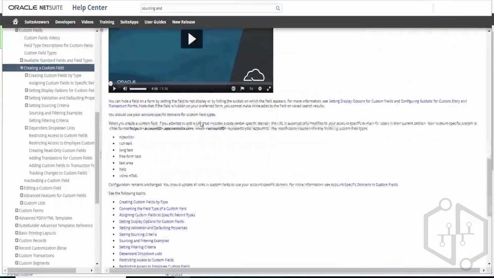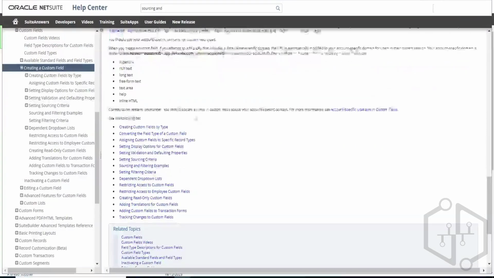As a developer, you can explore this, and they have given everything in detail here. I was talking about this sourcing and filtering, so they have given examples of how to do that as well. So that is a basic thing I just wanted to show you.